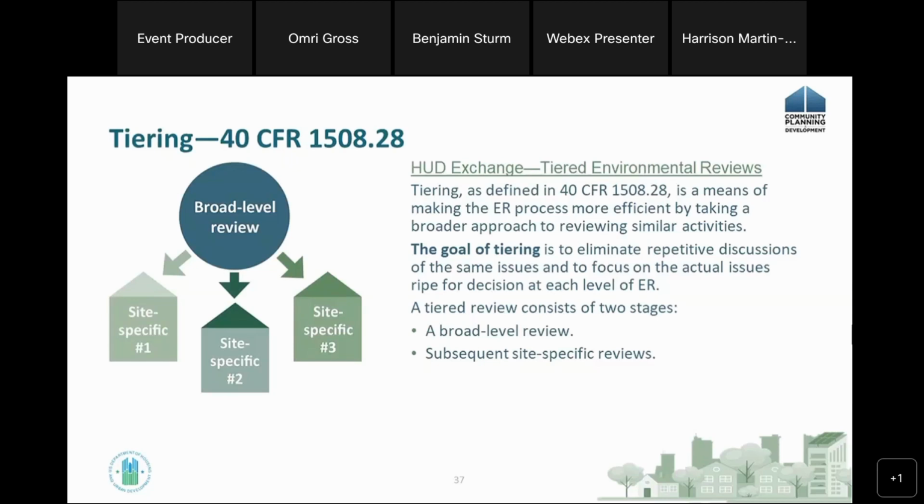So in essence, tiering may be appropriate when the responsible entity is evaluating a collection of projects that would fund the same or very similar activities repeatedly within a defined local geographic area and time frame. For example, rehabilitating many single family homes within a city district or neighborhood over the course of 1 to 5 years, but where the specific sites and activities are not yet known. So that's the biggest thing with tiering.